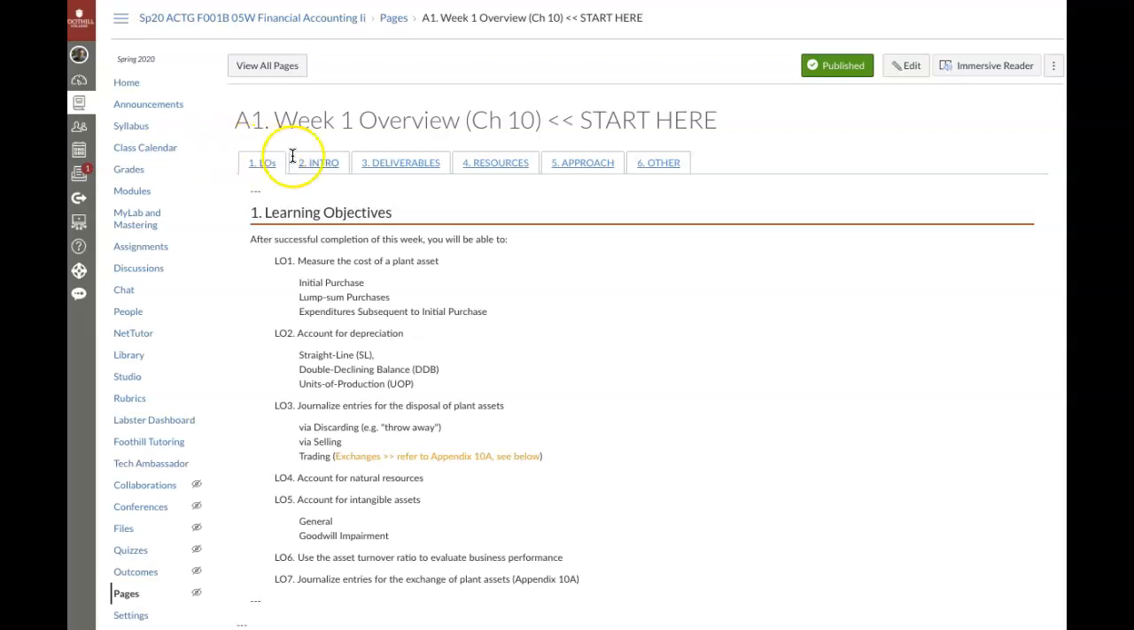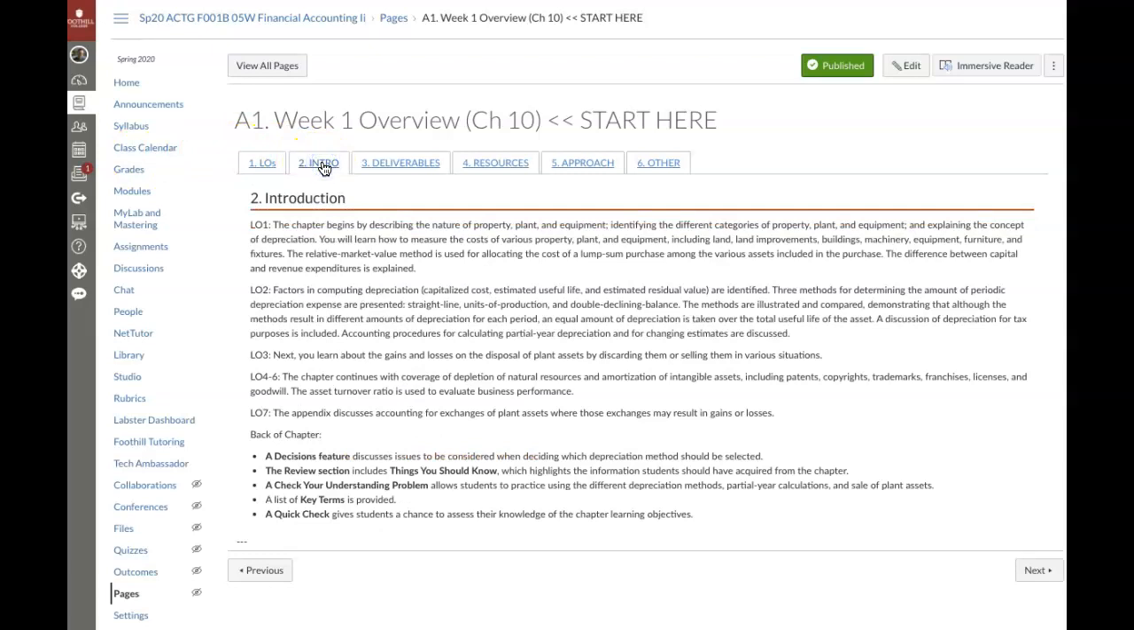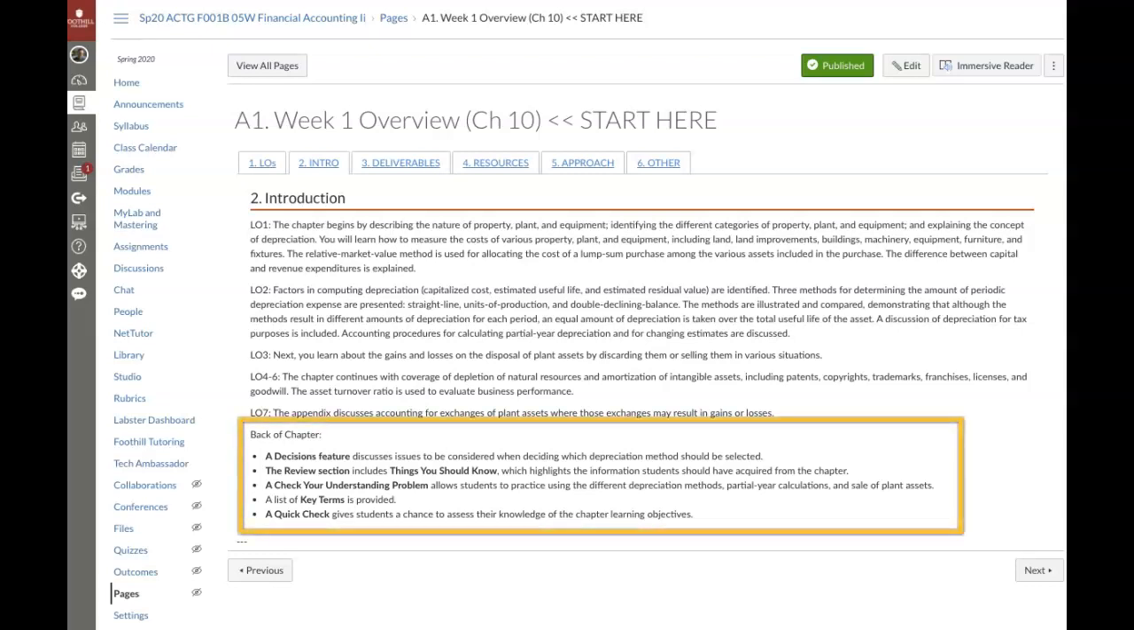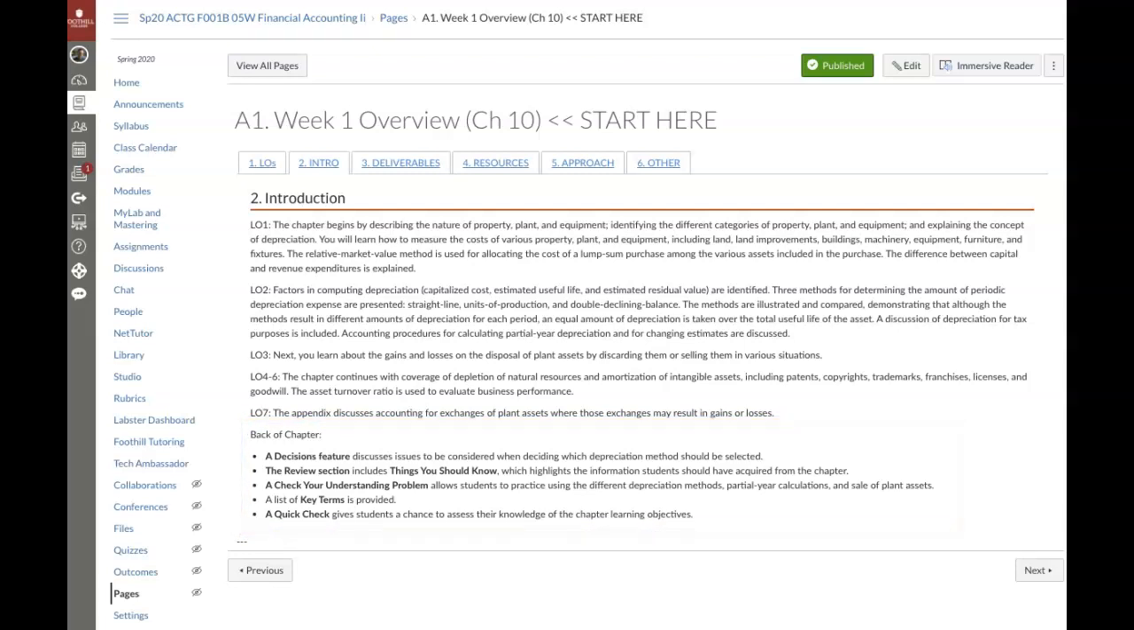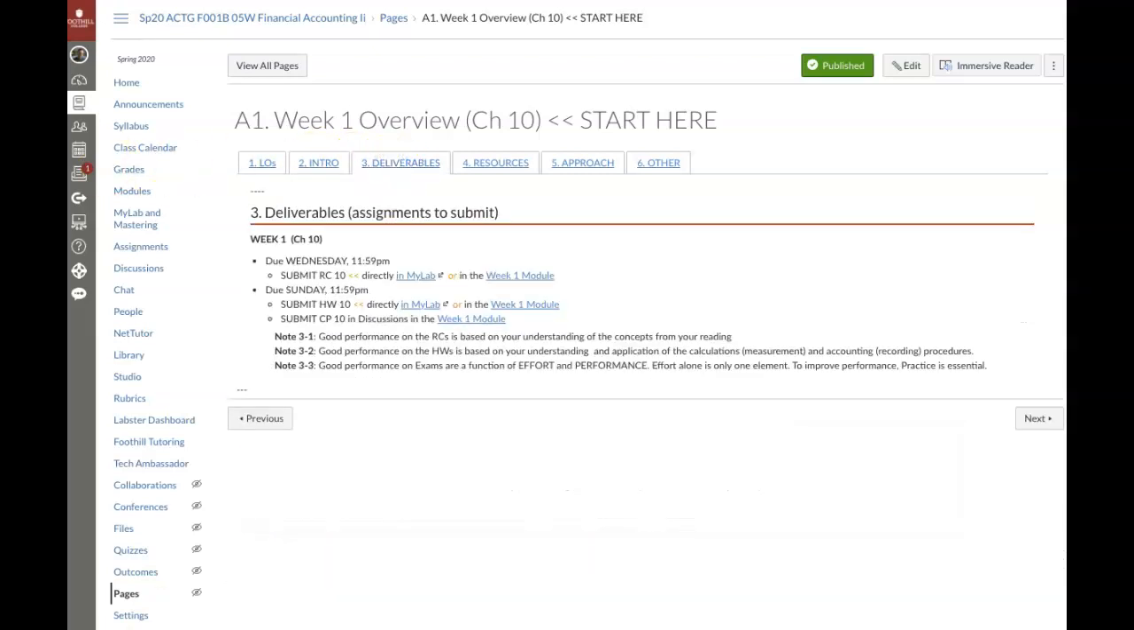Moving now to tab 2, the intro. Here, an overview of each of the LO sections in the chapter is given. It also includes a description of some of the resources in the back of the chapter. Tab 3 shows what are the eventual submissions that you will make by the deadlines. This tab will reflect the same as already published via the weekly agenda announcement and also in the class calendar.